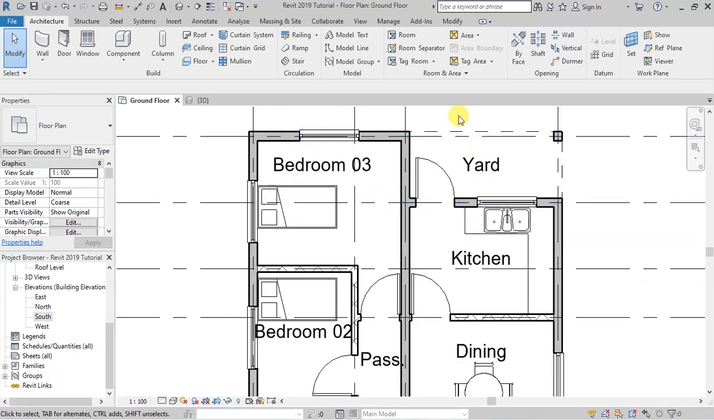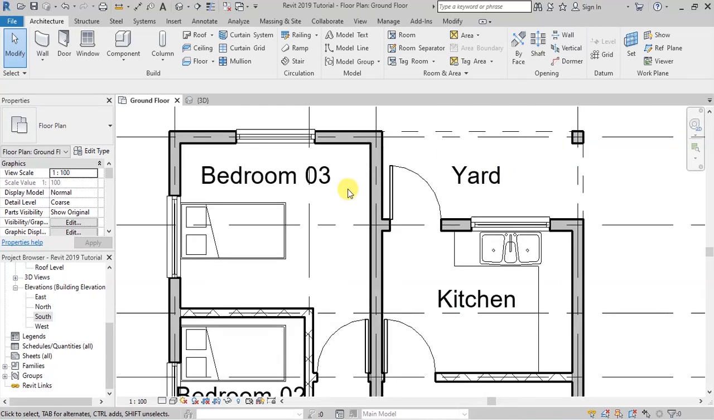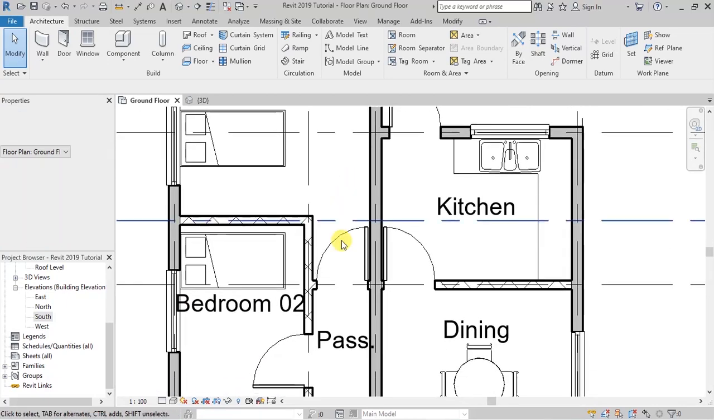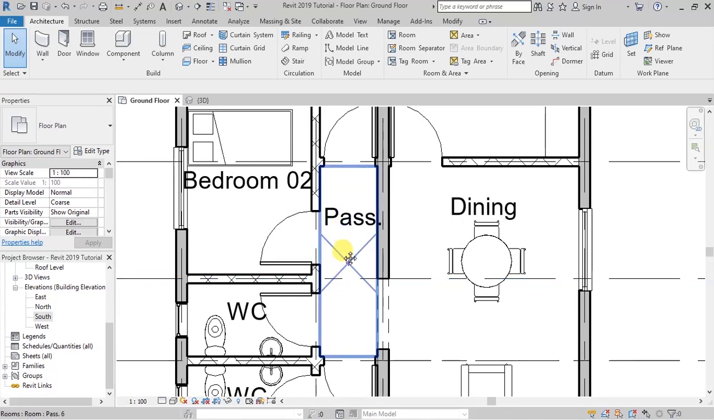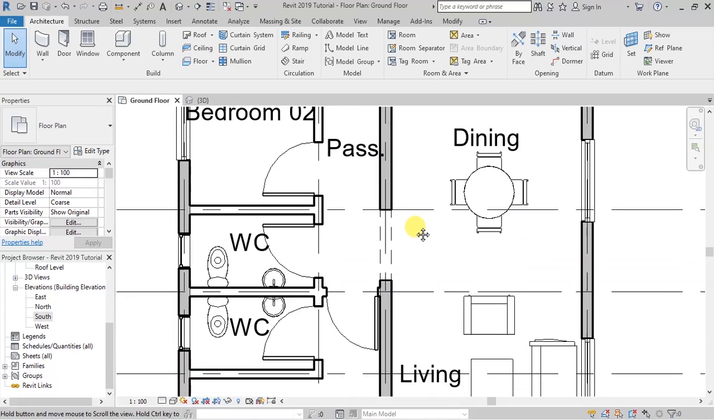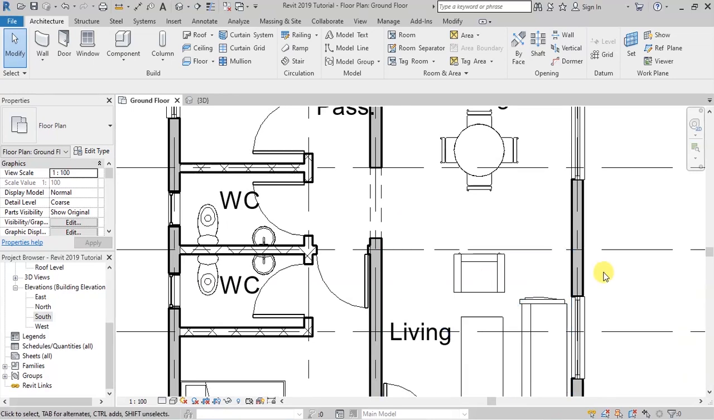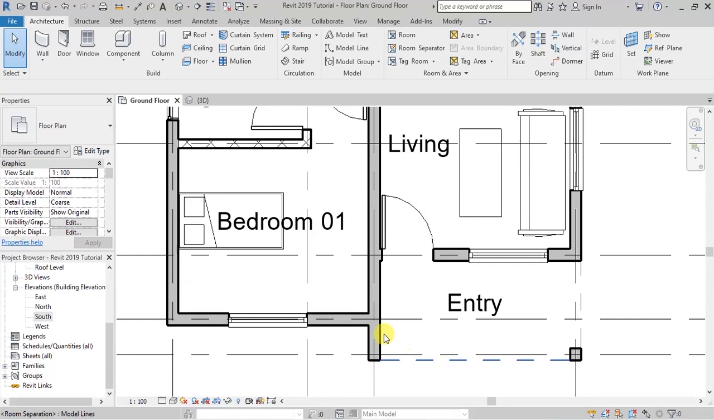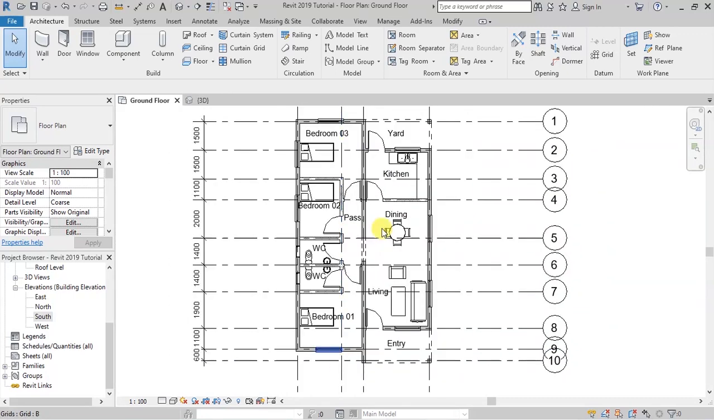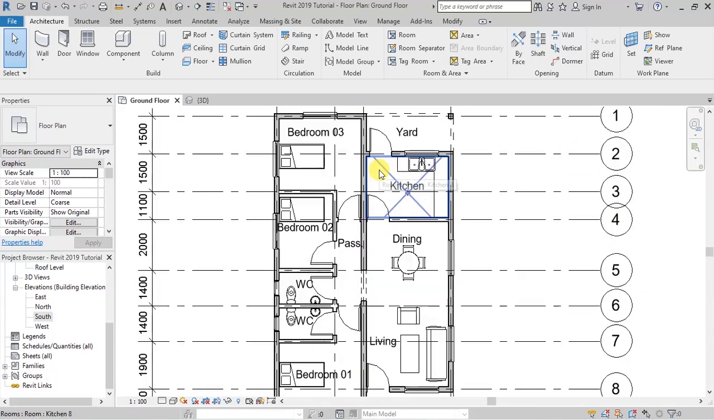If you are to take a look at that, now you know we have a bedroom here, we have the kitchen yard, we have the kitchen, we have our bedroom, a passage, we have a dining room, we have the washroom areas, we have the living room, bedroom, and the entry. So that's basically the various rooms that we have in it.